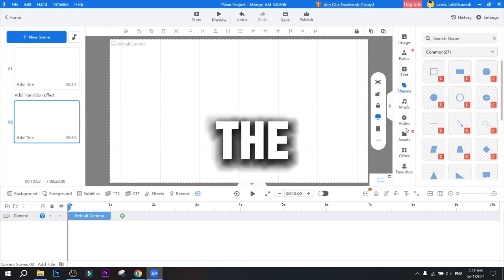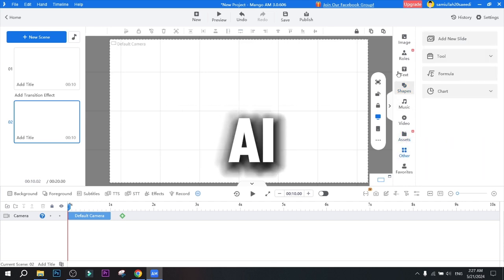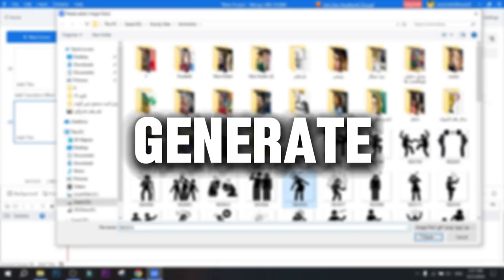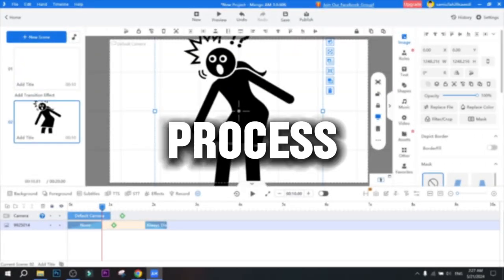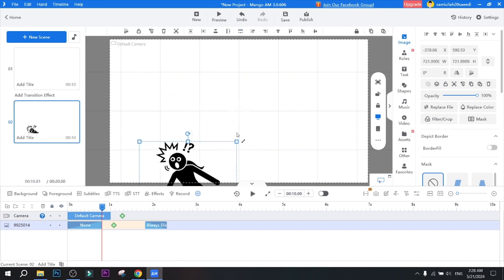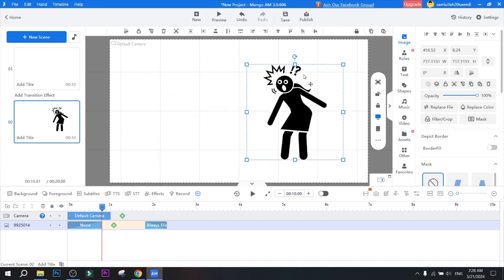Copy your script from the document and paste it into Jenny AI. You can select your desired voice artist and then hit the Generate button. After the process completes, export the audio clip. Our audio is ready. Let's upload it to Mango WM.